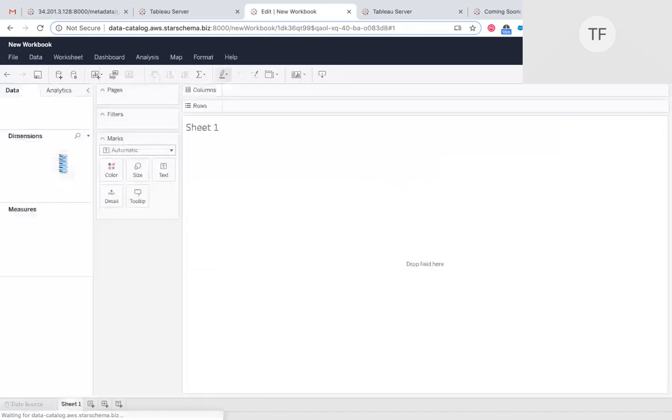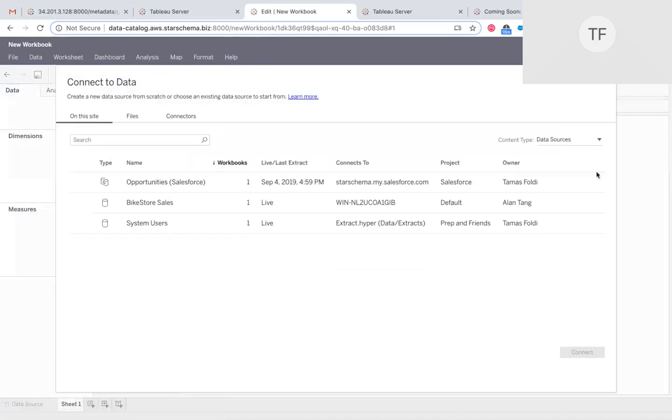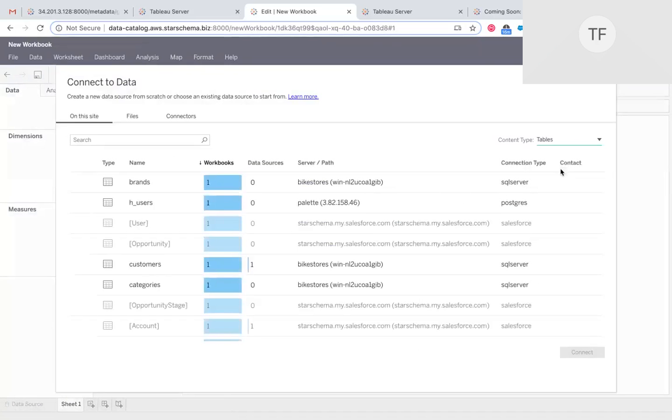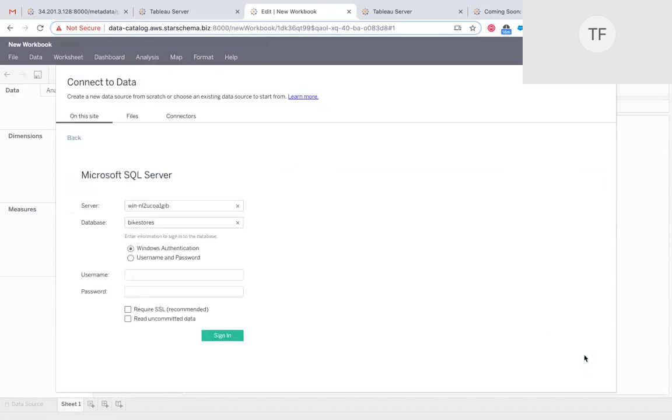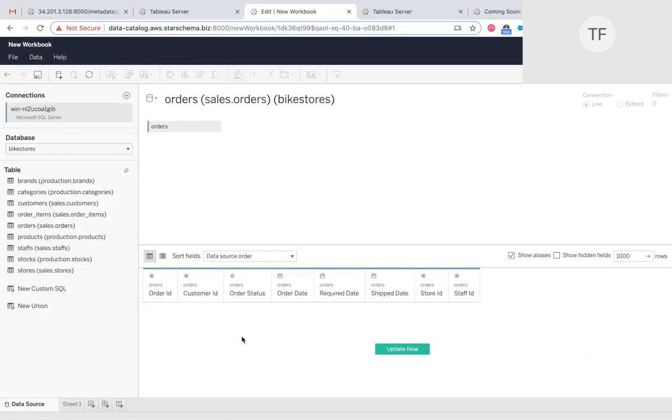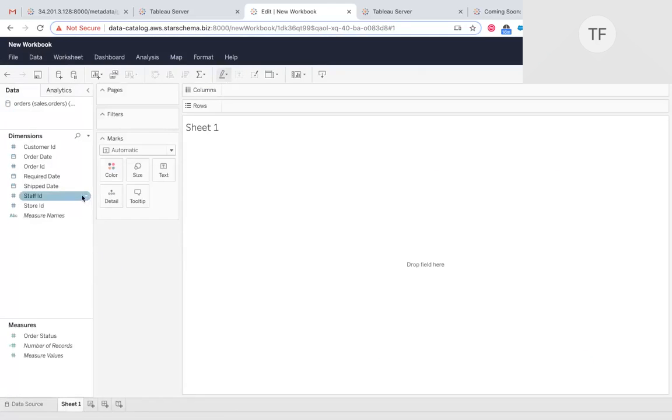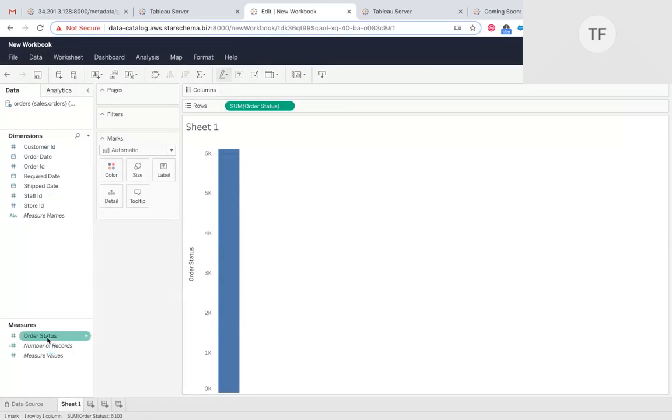So let me close this data source, open this up, and let's go to tables. As you see, it's not working just with databases. I can connect directly to the tables. Same like this. I want to create a dashboard based on this particular table. I can also search, like orders, and that's it. It immediately loads it, and it's ready to be analyzed. So here it is.